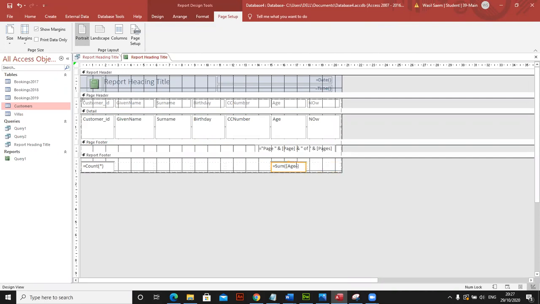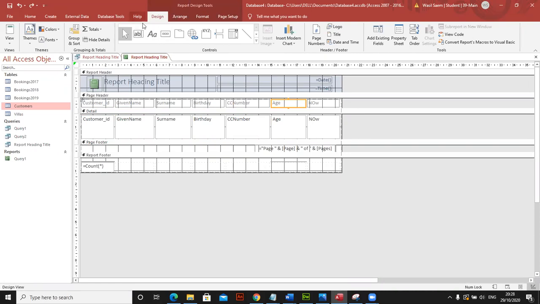If you want to implement this on your own, you can. All you need to do is use a text box over here and write equals sum function, and I want the age. Since age is a field name, it goes in square brackets inside the sum function. This means I will get this. So I have a label here accompanying my text box. Whenever you add a text box, you get a label for free.